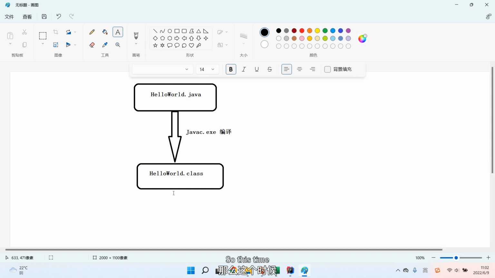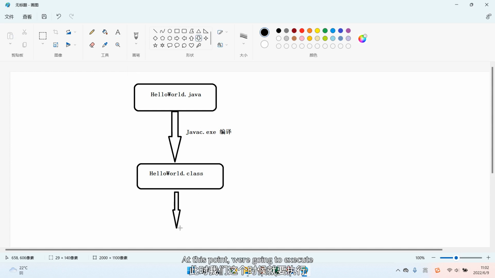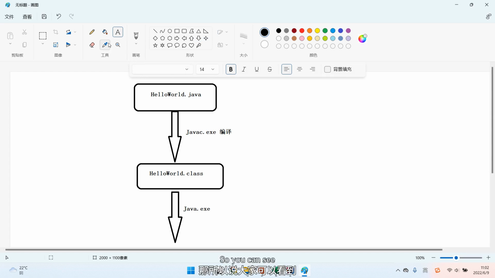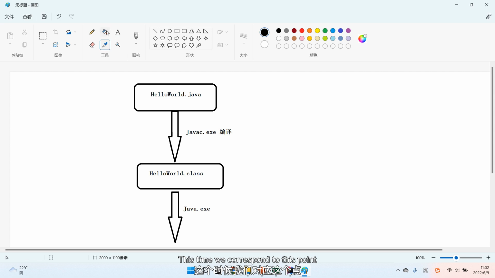So this time, are we going to start executing? At this point, we're going to execute, and this execution is done with a command called Java. So you can see, this time we correspond to this point. This point we call check, right? And for this point we call it execute.